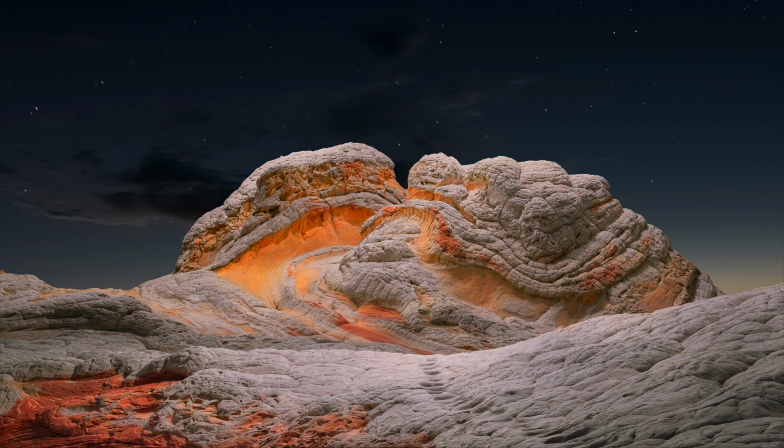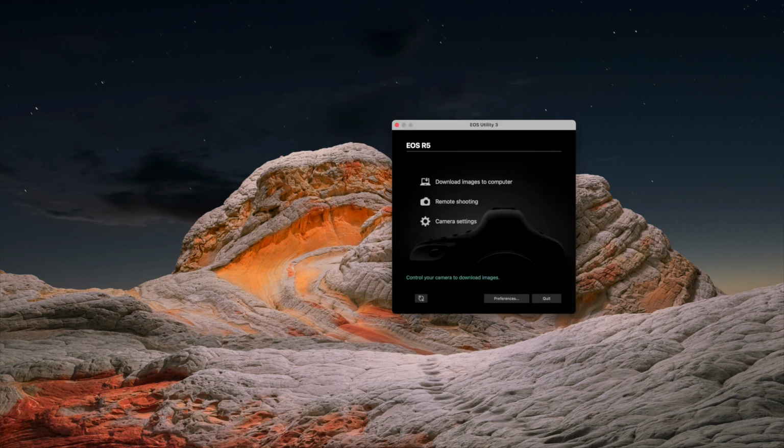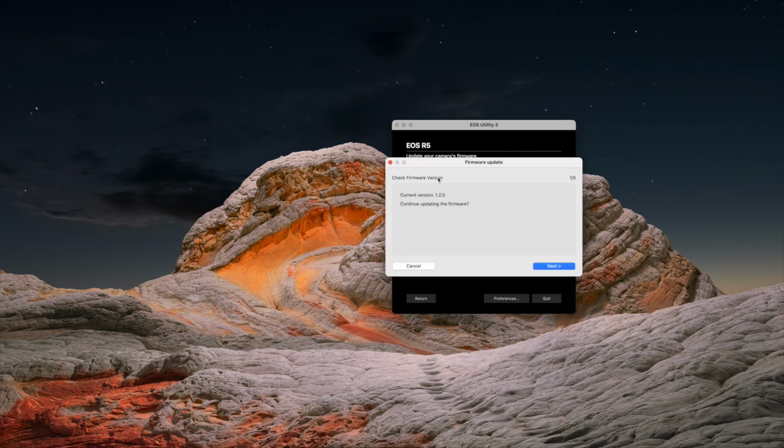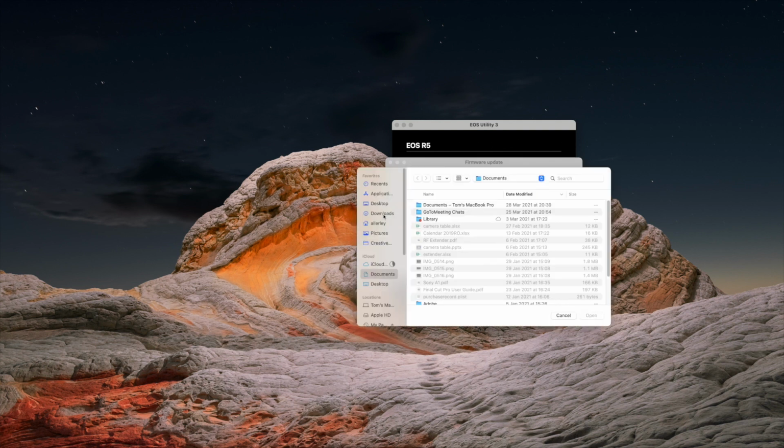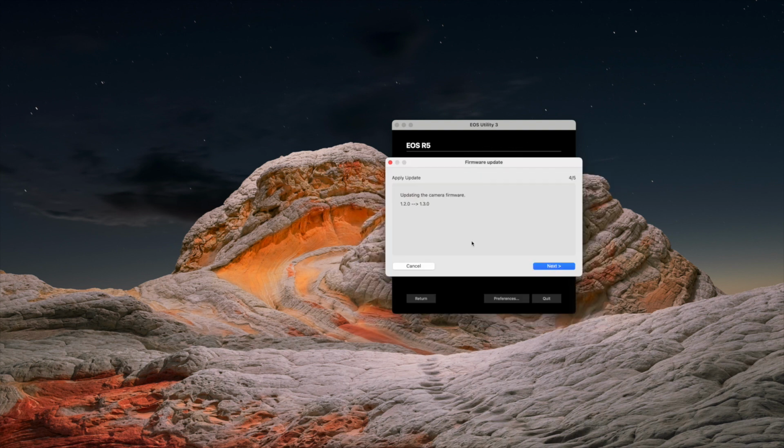So now back on the desktop, we open Canon EOS Utility, and we go to camera settings and firmware update. Tells us we're currently on 1.2, so we click next, just checking that we've downloaded the file. Click next again, and we browse to where I saved the file earlier. So it's on the desktop, and you can see the EOS R5 firmware file there, so click on that and open. Click next, next, and that copies it over to the camera.